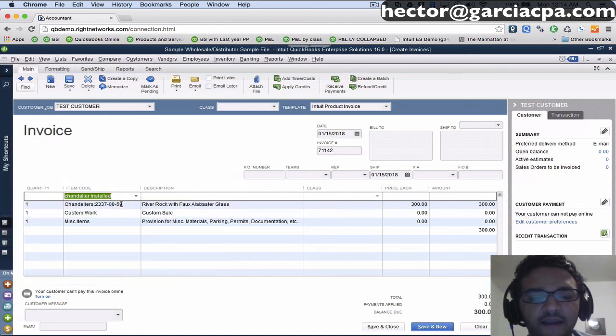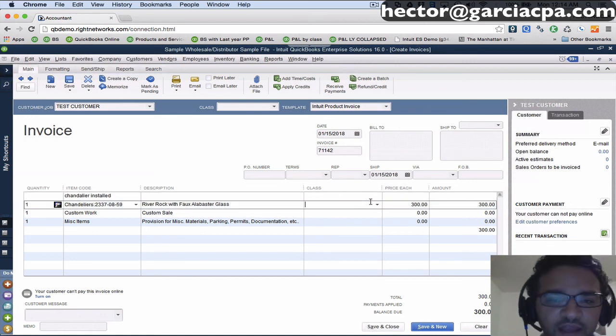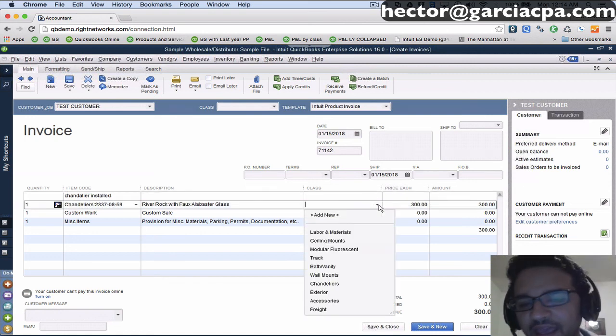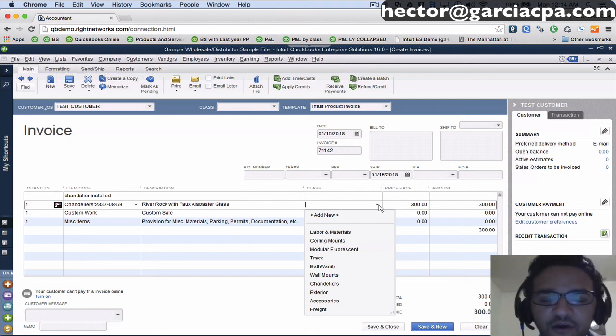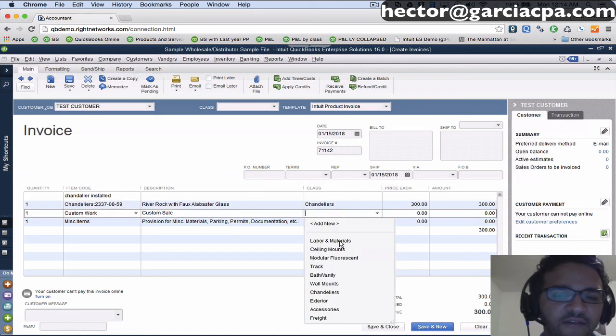So it's actually hitting three different items, and each of those items is hitting three different income accounts. Now under class, unfortunately, I can't preset that on the group settings, so that's going to have to be a manual piece. So I'm going to have to come in here and select the class for each of these, right?